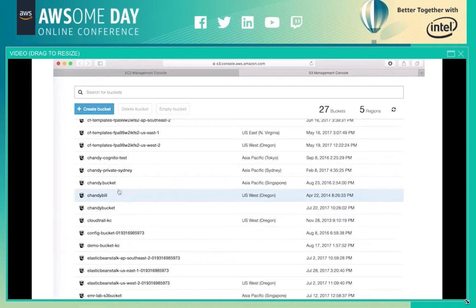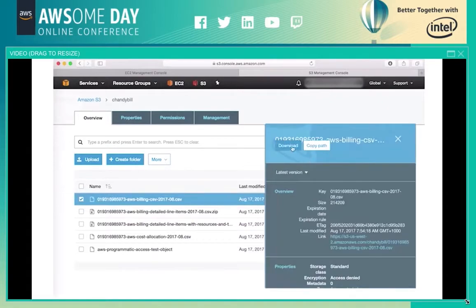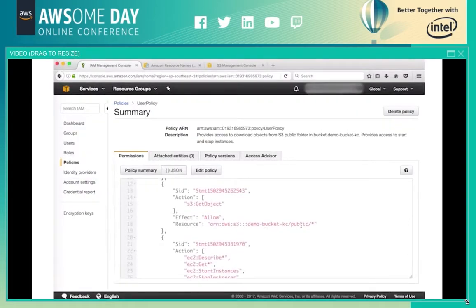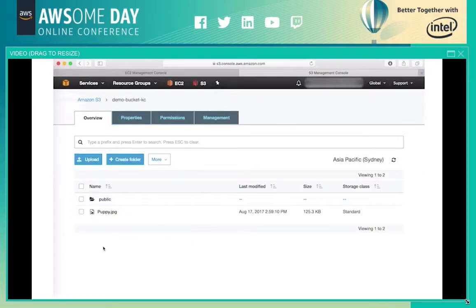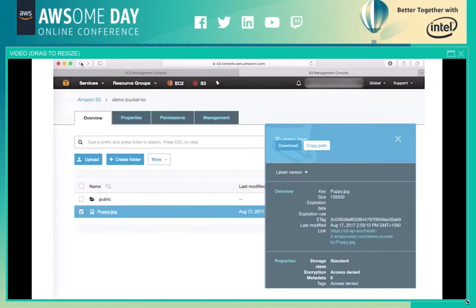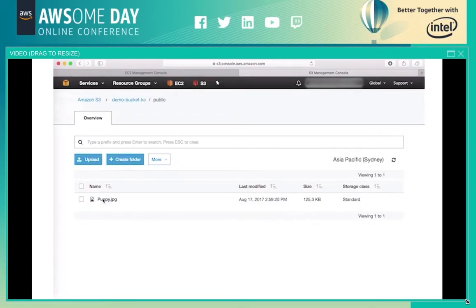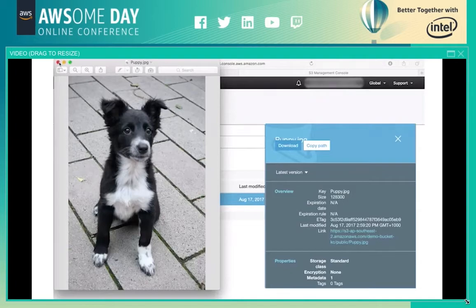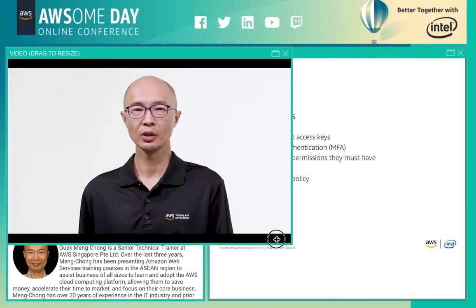But any option to download objects should fail unless it is a public folder in the demo bucket. Any option to download an object in the bucket also fails unless it is the public folder. As expected, the picture was successfully downloaded. Now that you have seen how AWS IAM works, let's walk through some of the best practices of AWS IAM.